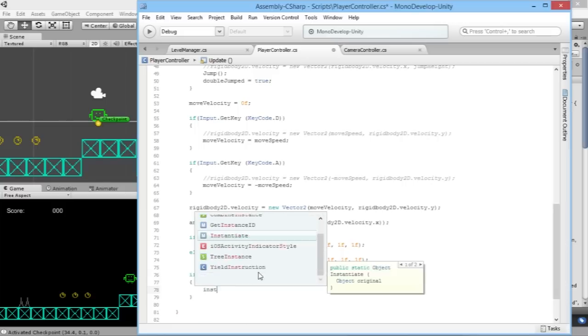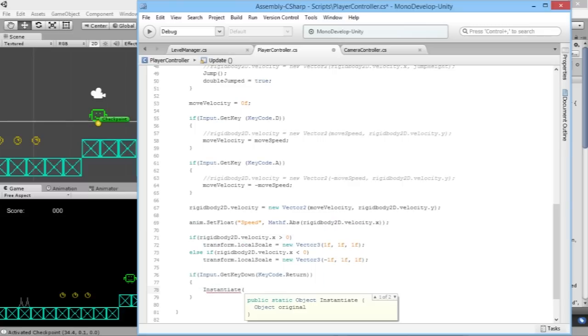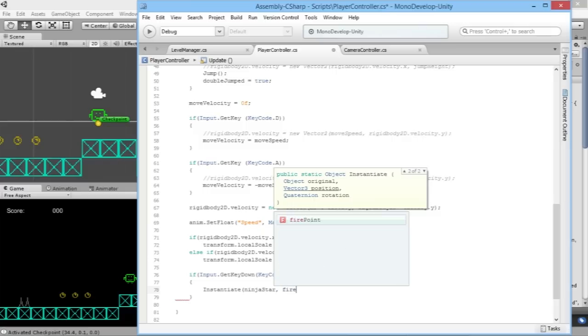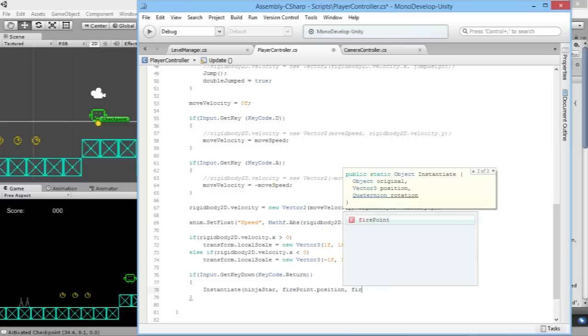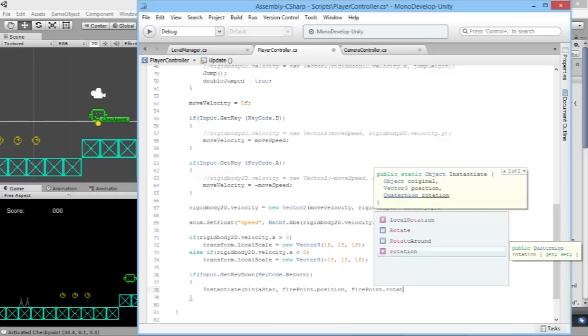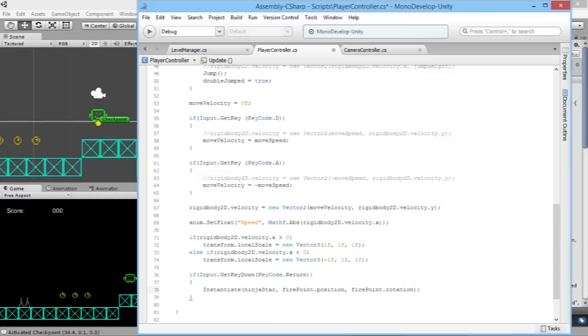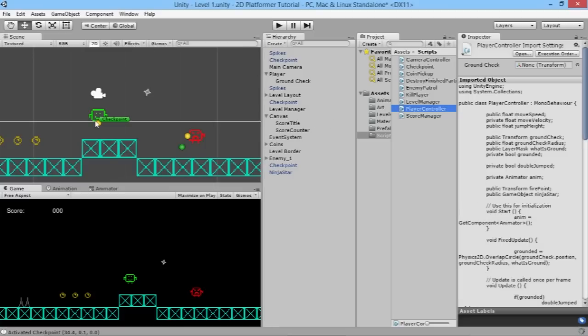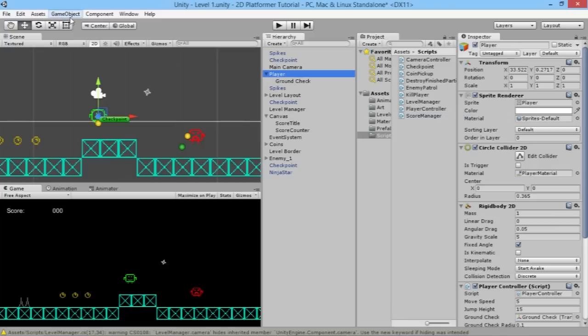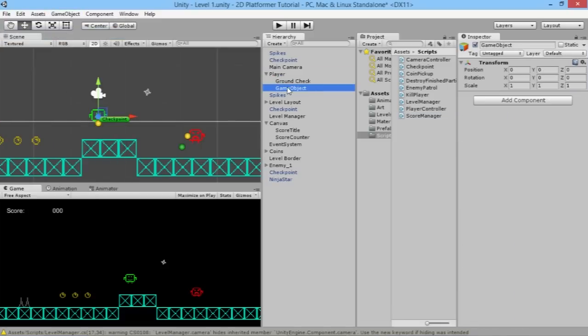simply going to be Instantiate ninjaStar at, and the position of it, it'll be our firePoint.position and firePoint.rotation. Perfect. So that'll create our objects for us. So we'll go back into the game here. While that's compiling, we're going to add a fire point to the player. So we'll grab our player in the hierarchy and we'll say GameObject, Create Empty Child, and we'll just call this fire point as well, just to keep things nice and simple.